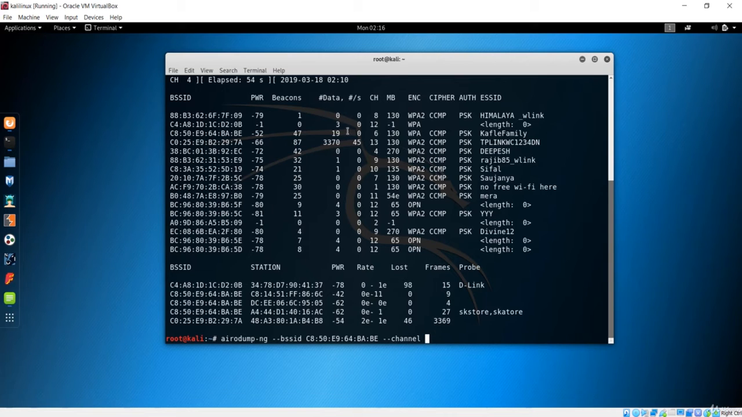Now let's see the channel. You can see the channel right here, it is 6. Let's put 6 here. After that you have to capture the handshake and pass it to some file. I'll say write, and write is basically to write that handshake, and I want to write and give the name to that as demo handshake. This is our demo handshake file, and the interface here is wlan0mon.